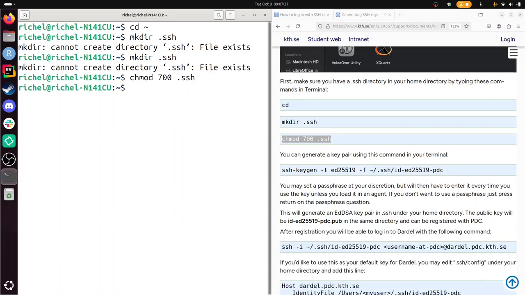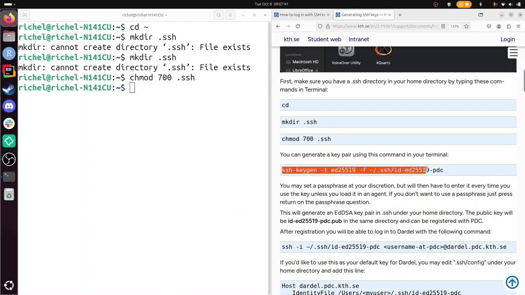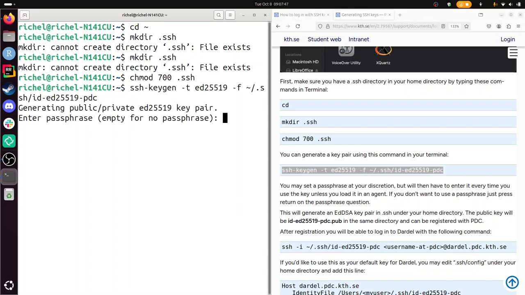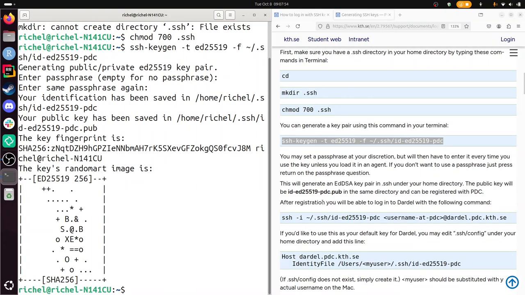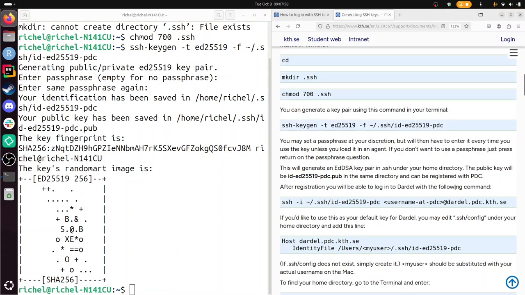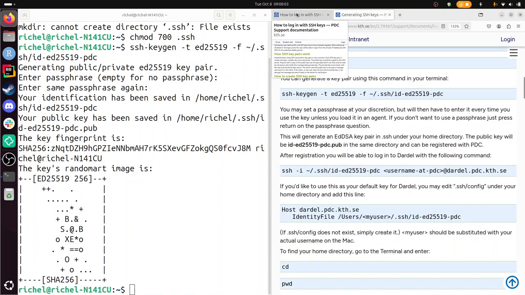And now finally here we're going to make a key pair. I'm going to copy paste that, run it. I'm not going to enter a passphrase. There. We have created our key pair. After registration, you will be able to log into Dardel with the following command. I'm not going to follow this. Instead, I'm going to go back up here.